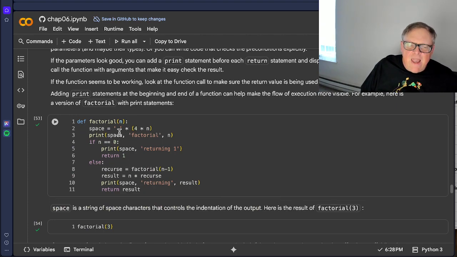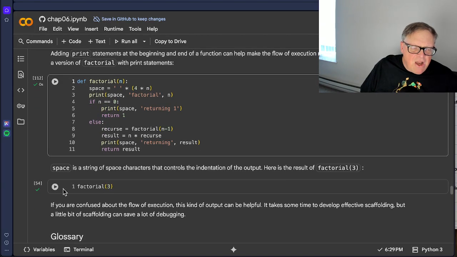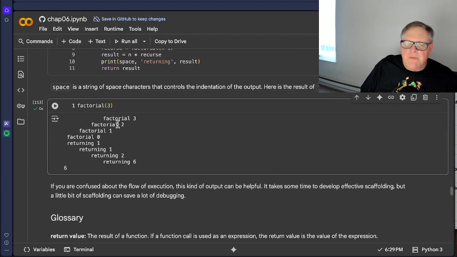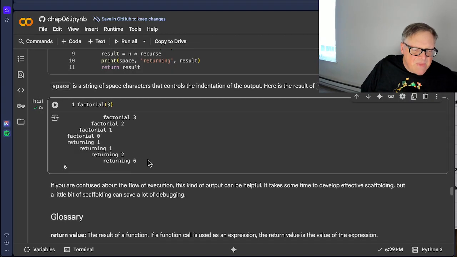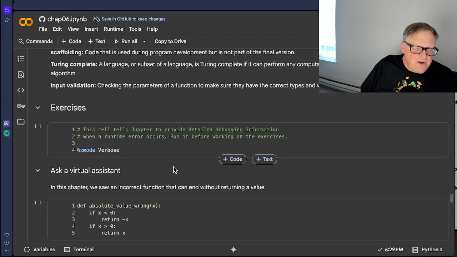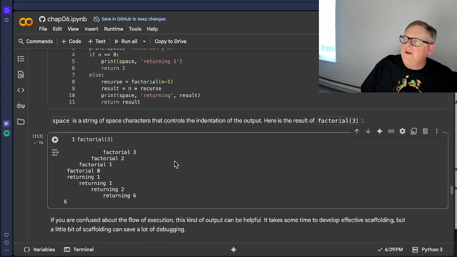Okay. They've added some print statements to make it more obvious how the factorial function works. That's all. So now if I do factorial 3, it prints them this way, showing you the layers of iteration. So 3 has to call 2, 1, and 0. And this returns 1, 1, 2, and 6. This shows the function calls, and this is the returns. So it's kind of cute. All right. And so that's all there is there, talking about return values and a few more tips.